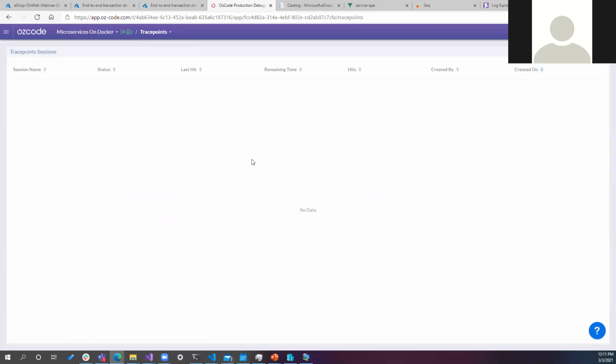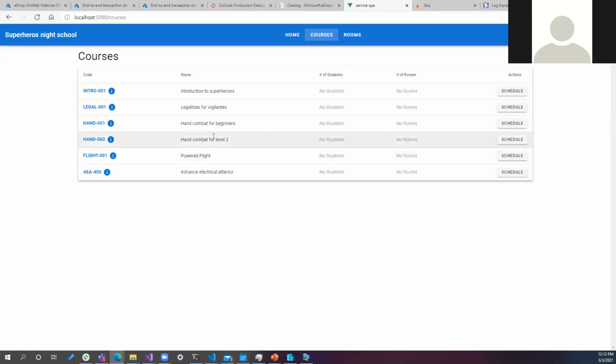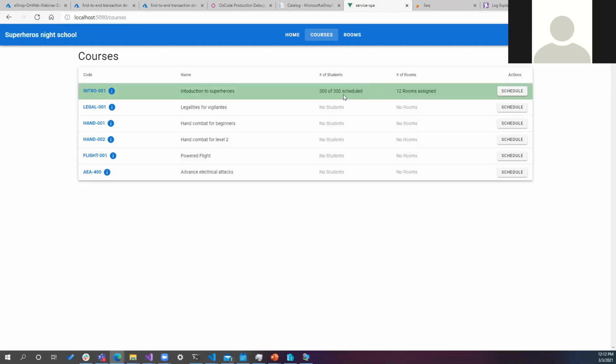Now, what is a tracepoint? Another way to say it is a non-breaking breakpoint, which means we allow you to add breakpoints into your running application. And in this example, we have a night school course scheduling app, and we have several courses here, and we can go and schedule, and there is some algorithm running that finds the right rooms for each course. That is basically the premise of what we are going to debug today.